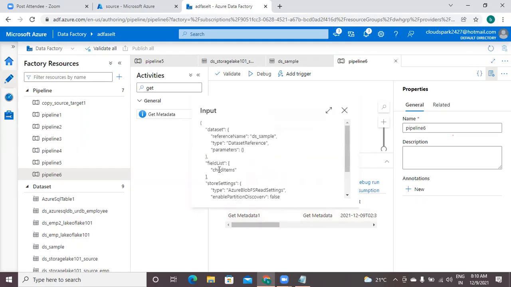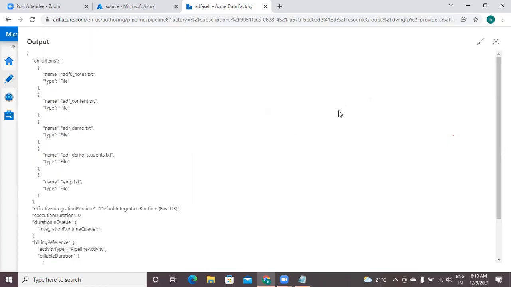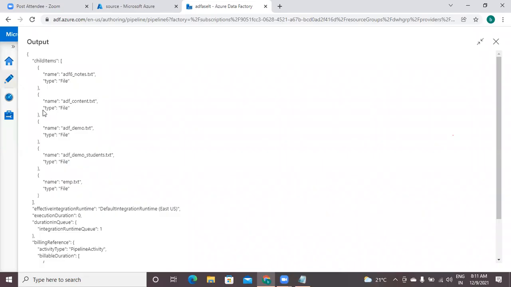Okay. This is the input. From this ds_sample, it has taken input. The field list means the output will be provided in the field called child items. So check the output now. In this output, I have 5 files. That's why in the child items field, as an array, I have 5 items. Each one is called an item. Got it? So this name is important for you in the next phase. Before that, I will write some sample information here.